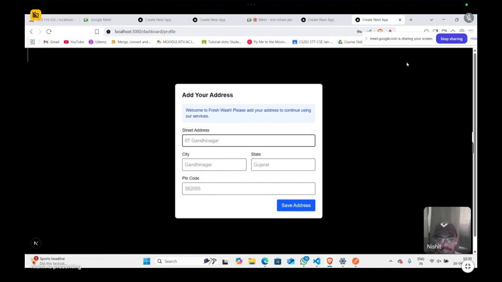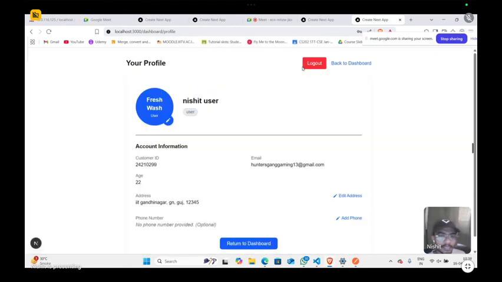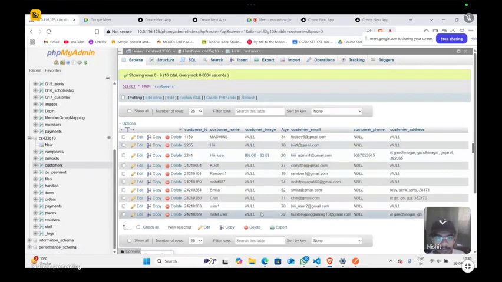Another thing, after placing the order, it will ask me for my address. In a laundry management system, which is an online service, it is indeed needed. So let me give an address: IIT Gandhinagar, GN, Gujarat 12345. Save address. Address updated successfully. This also gets inserted into our customer table. As you can see, Nishit user, here is my customer address: IIT Gandhinagar, GN, Gujarat 12345.